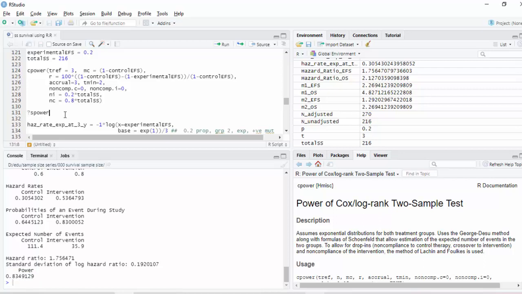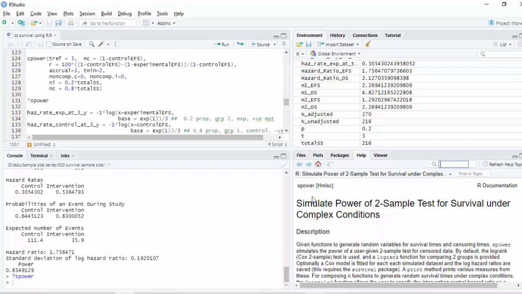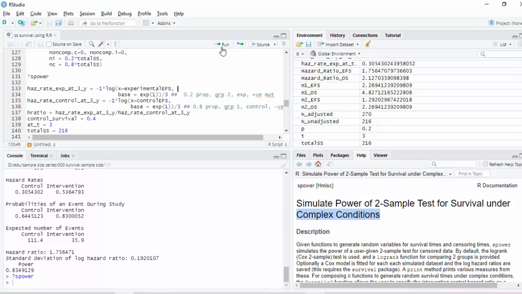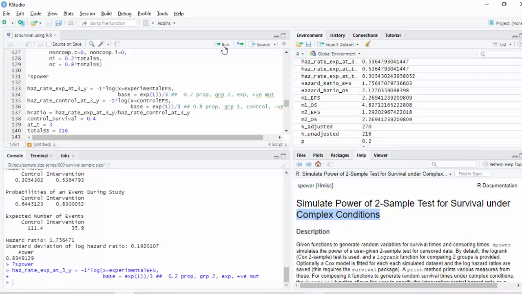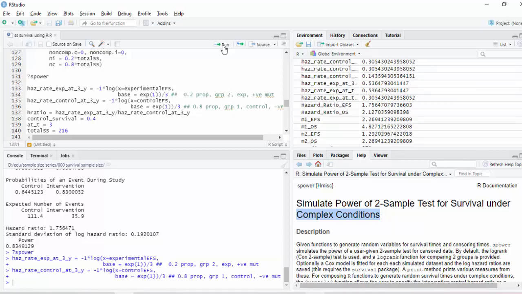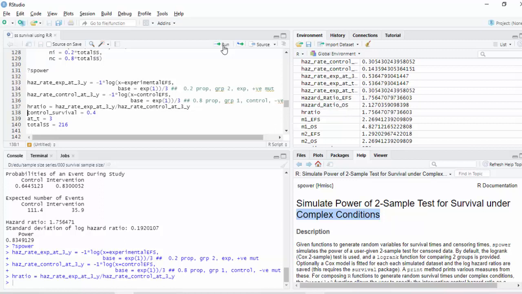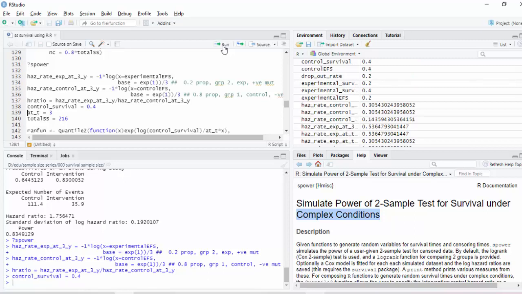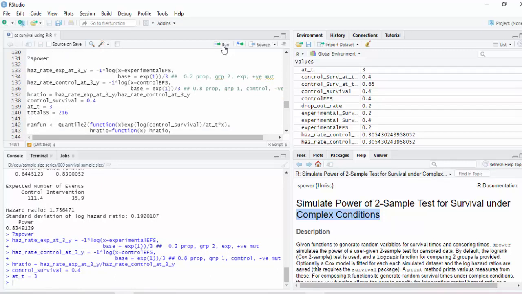If you are using Cox regression with covariates, then you have to check it using simulation. In this case, we'll use sPower, which is a function that simulates power of two-sample tests for survival under, and I quote, complex conditions. So in this case, we will need to calculate the hazard rate of experimental arm at 3 years, which will be retrieved through this formula. And the hazard rate of control at 3 years, and get the hazard ratio, which will be 1.76. We'll use a control survival, of course, at the event-free survival calculation, and it is 40% or 0.4, and the time is 3 years, and the total sample size proposed was 216.